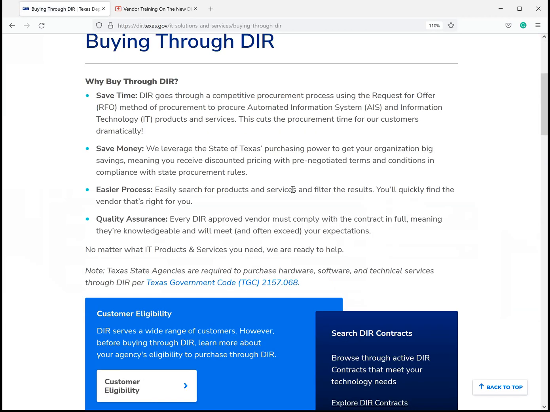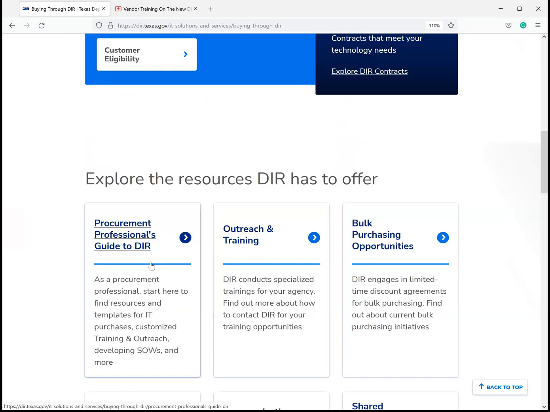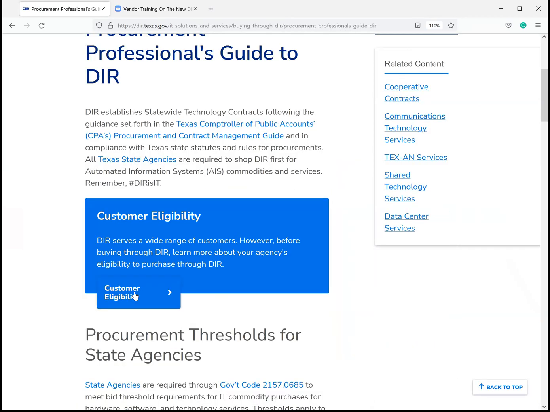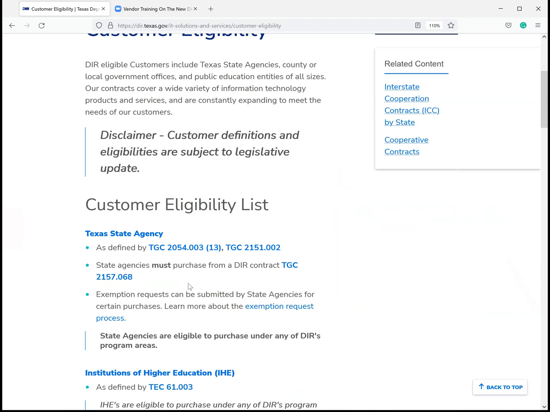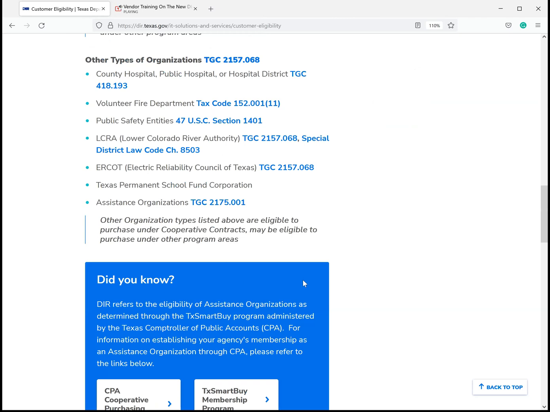I would like to make sure that you understand that our customer eligibility list, let's go to here, this customer eligibility list, is what really drives who is eligible to purchase under. We don't have a finite list of customers. The ones on the Open Data Portal are just those that have purchased under a DIR contract at some point. It doesn't mean that this is an exhaustive list of all customers, but this page will really dictate that. Okay.